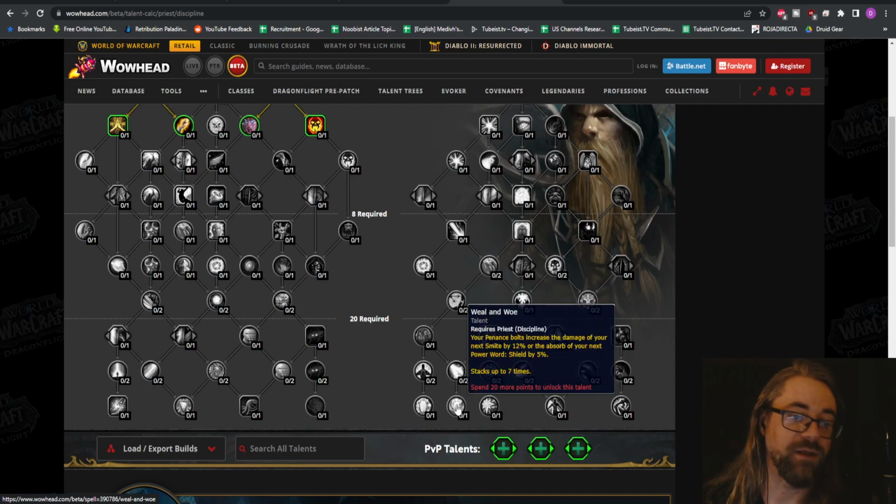Then we have this, Weal and Woe. Your Penance bolts increase the damage of your next Smite by 12%, or the absorb of your next Shield, stacking up to 7 times. So you can do this crazy full DPS rotation for probably 15, 20 seconds, and then come right back and do some massive absorbing. And it's all really kind of back and forth, like heal, DPS, DPS, heal. I love the concept of it.